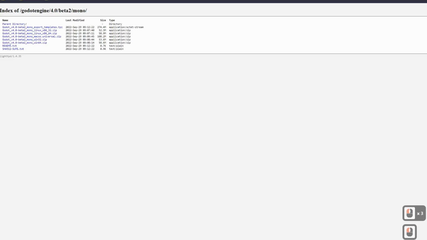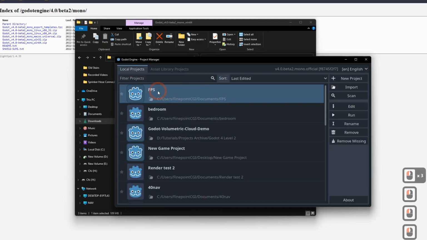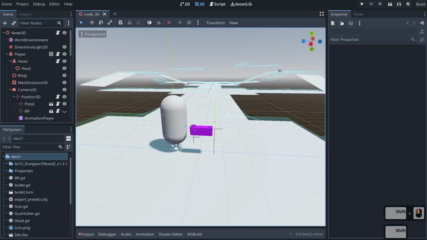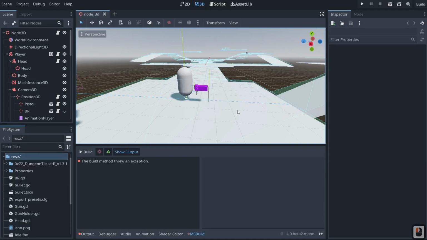Now, if we go out to our downloads here and we extract this beta 2 version of Godot and we open it, and we open up, for instance, this little FPS file I have here, and we attempt to run a build. So if you come up here to the corner and you click build, you will see we get a fail to build project solution and the build method threw an exception. Okay. And what this means is basically saying, hey, we can't build, right? And if you can't build, obviously that's a problem. And the reason why you can't build is because you need the .NET SDK, okay?